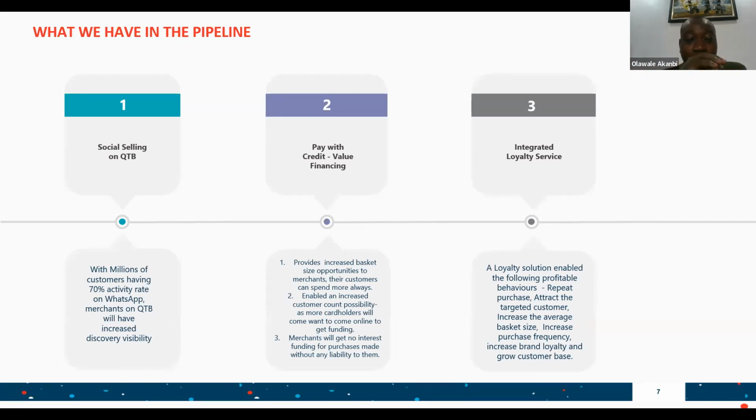Then the other thing that we're also working on, that we will soon release, hopefully by Q1 next year, is pay with credit, what we call value financing. We already have this, we are testing this for one of our products internally. And I want you to be one of the first set of people that are going to start using this product when we roll it out in Q1 next year.